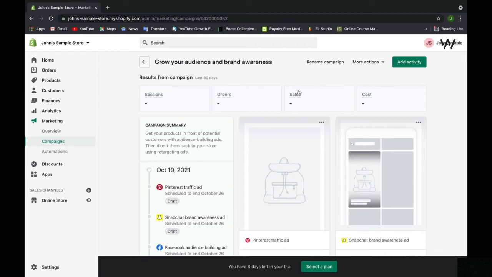We can also, of course, rename the campaign. Of course, this was named for us already. We don't need to do that. We have more actions here. We can archive the campaign. This is if we want to store the campaign. So then let's say in the future, I want to return to this campaign and renew it or review the settings, I can do that. I can also delete the campaign.